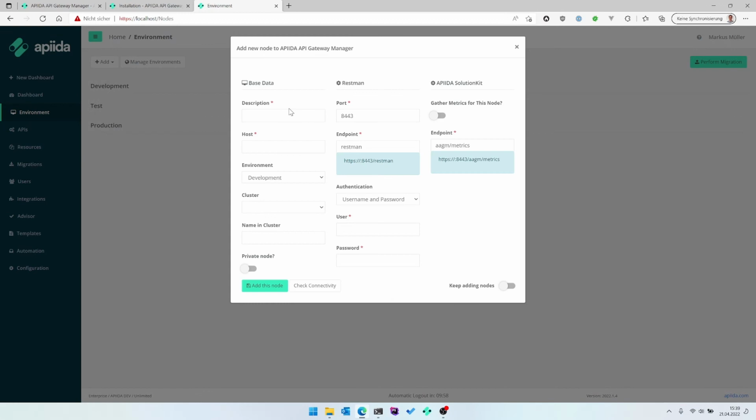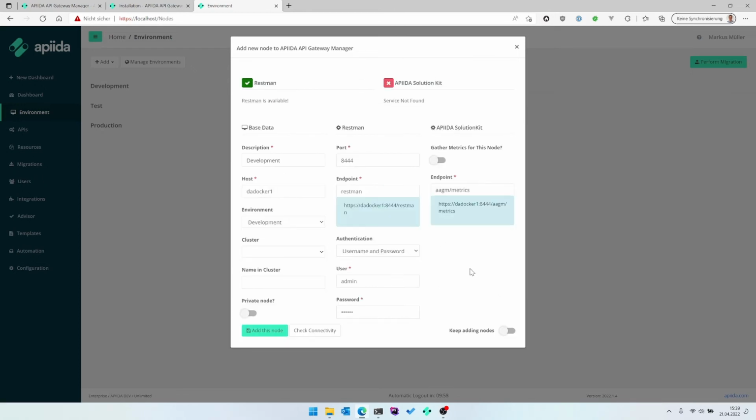Let's add a single gateway. Let's give it the name of development. Add the connection details and tell him which user to use to connect to the gateway. You can also use certificate-based authentication. Now let's check if we entered the details correctly.